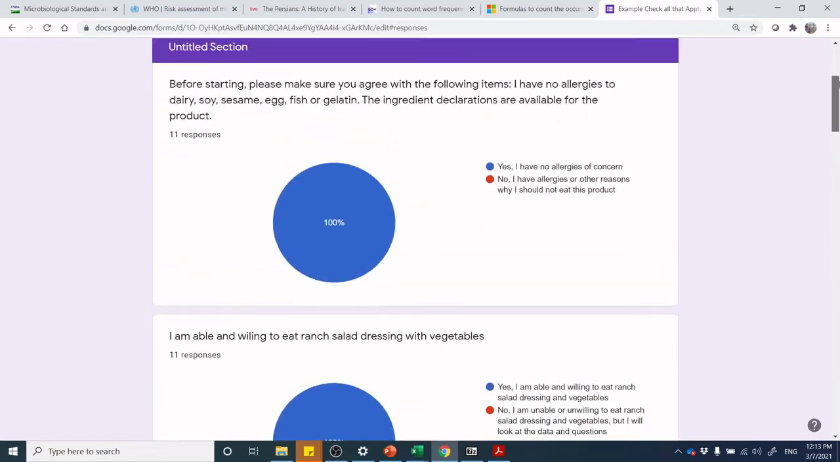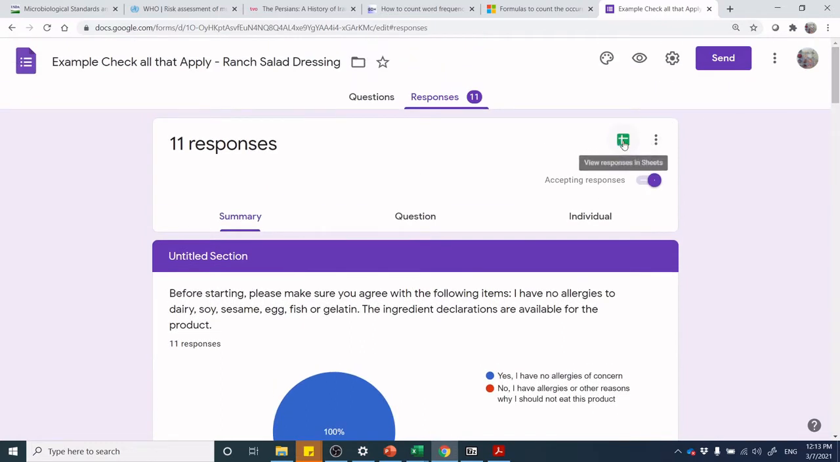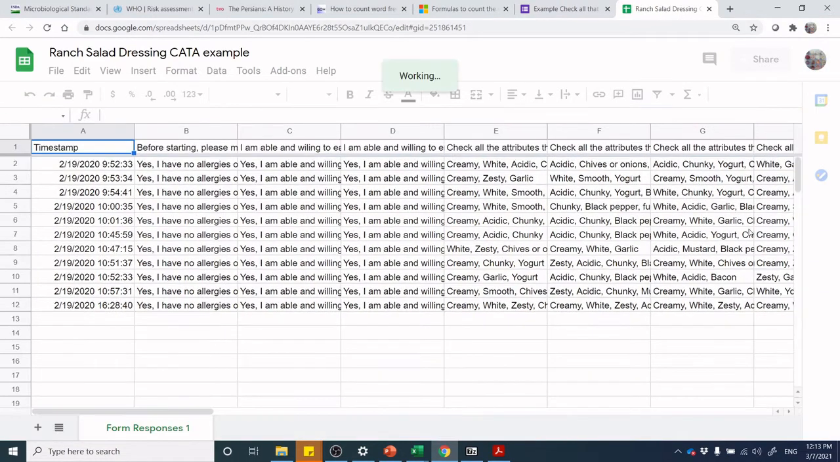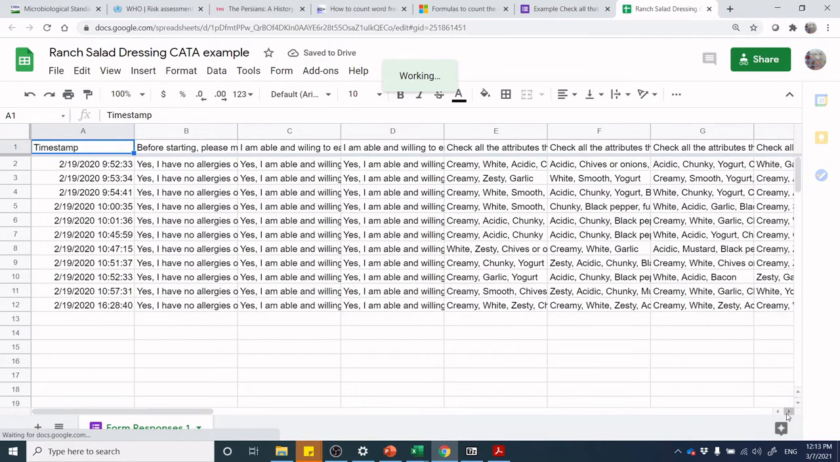So how do you do that? Well, up here you can click on this view responses in sheets, and that's why I had the thought in my mind that I needed to work in Google Sheets, because we will be moving all of this data over into a spreadsheet format. And so what we've got here is just a tabulation of each of the different responses.